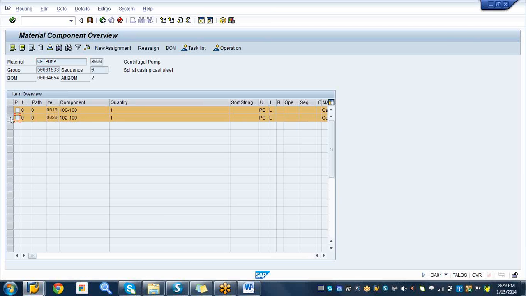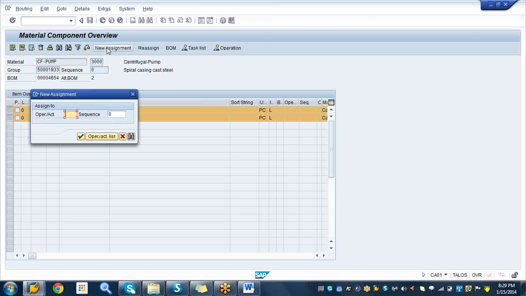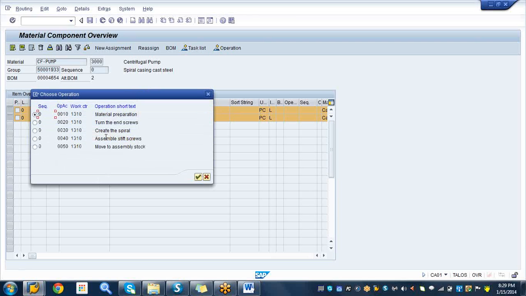And click on new assignment next to the funnel. Next to the funnel icon, there is a new assignment, this one. Click on it, please. And you have several operations. So if you click here, you can see all those several operations that are available for you: material preparation, turn the end screws and create the spiral, assemble stiff screws, move to assembly, all that.